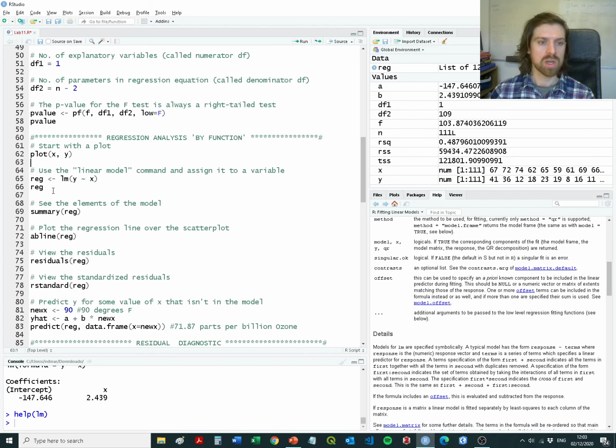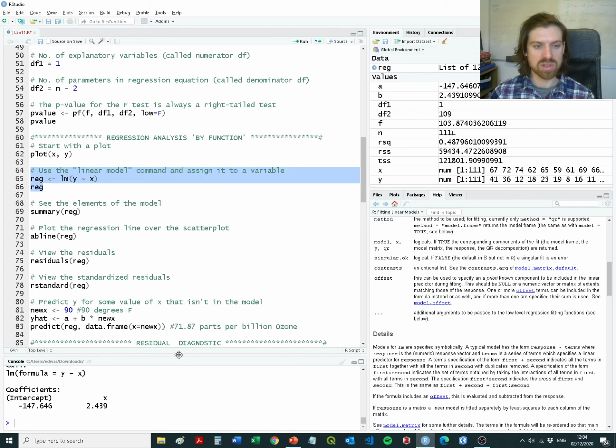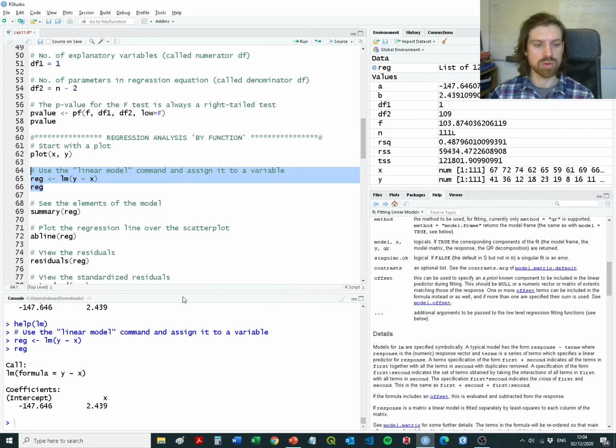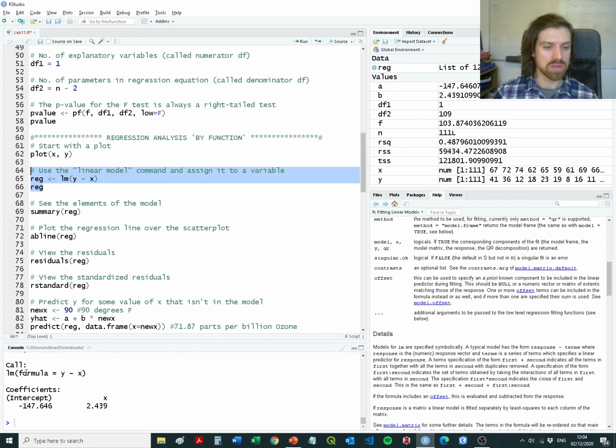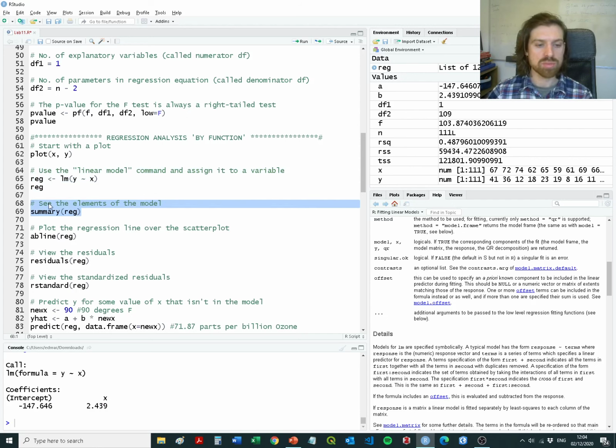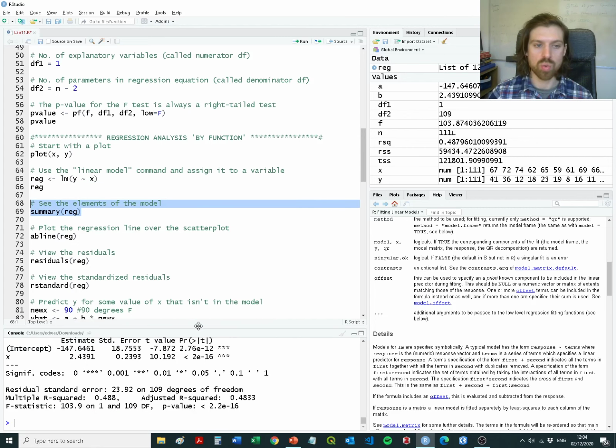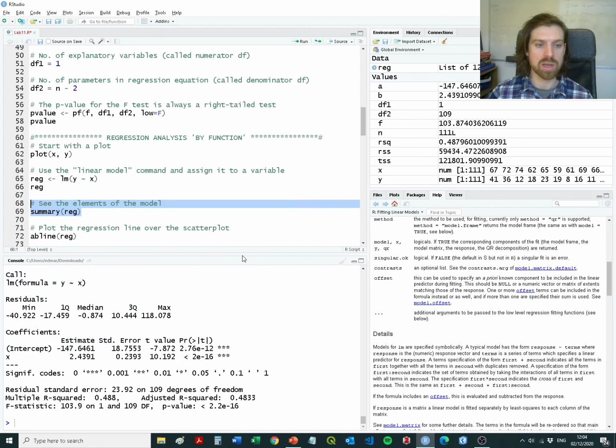Okay. So when we do that and we print to the console the regression output from the model, what it's saying is you specified a formula which is y as the dependent variable and x as the explanatory variable, and it's estimated an intercept value of -147 and a beta coefficient of 2.4. That doesn't provide us with all of the output though, so what I've done is I've just printed the summary, which provides you with all of the elements of the model essentially.